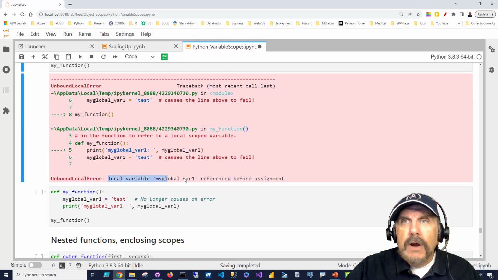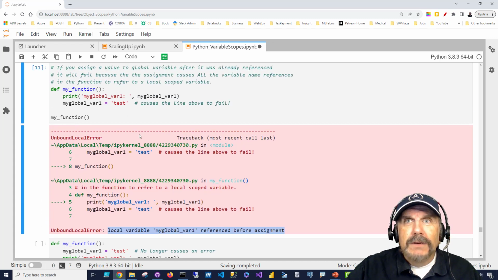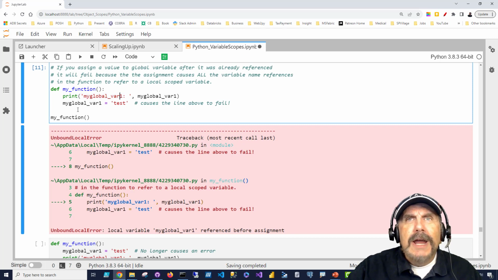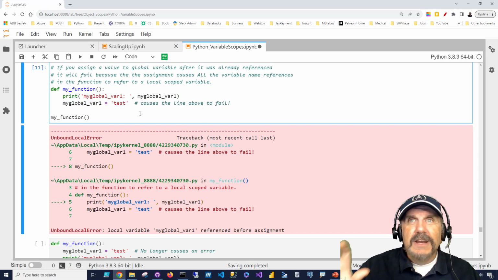It gives us an error. So here it says local variable my global var1 is referenced before the assignment. So what Python actually does is it looks at the entire function and it says, oh, I see you're creating a new local variable. Then what are you doing here? This should not happen until after you've assigned it a value. You cannot alter the scopes within the function. In other words, you can't have it at one point in the function global and at another point in the function a local variable with the same name. Python doesn't let you do that. It's kind of scanning ahead and determines what you're doing.